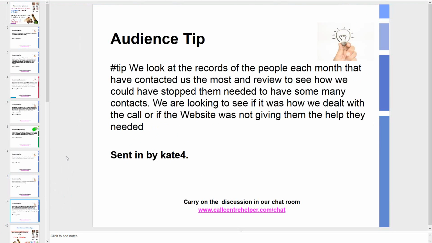we look at the records of the people each month that have contacted us the most and review to see how many we could have stopped them needing to have so many contacts. We are looking to see if it was how we dealt with the call or if the website was not giving them the help they needed.